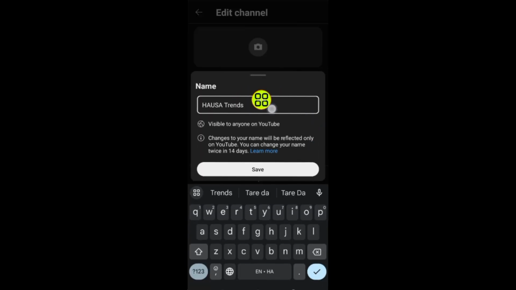So as you can see now, here is the name. Now you can be able now to change your name. As you can see, here is the name. You can be able now to delete and write new name. After you type in your channel name, tap on this save button. It will save your new channel name.